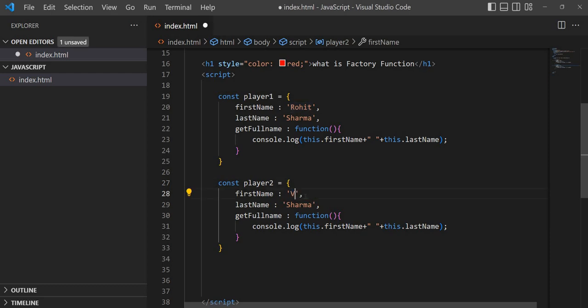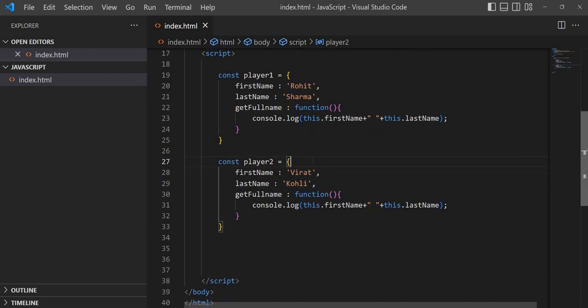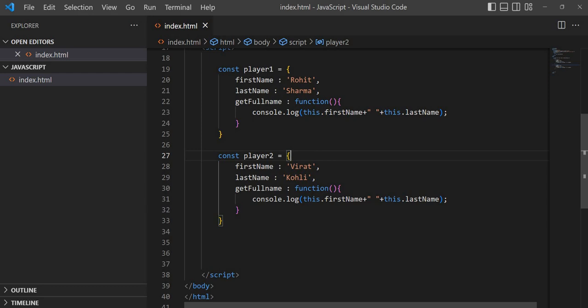So here I'm writing Virat and Kohli. Okay. So if you see, this is the get full name for Kohli also, same. This dot first name and this dot last name. So all the properties are same. Only values are changing. Here the method and method definition is completely same in both the objects.